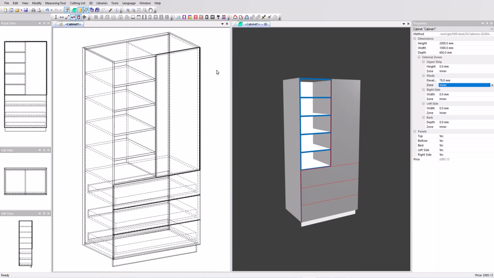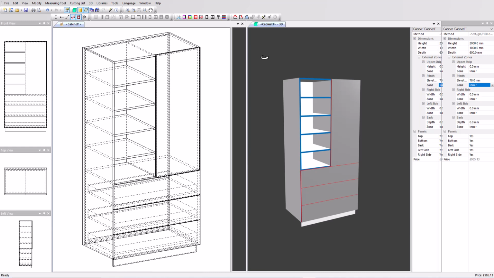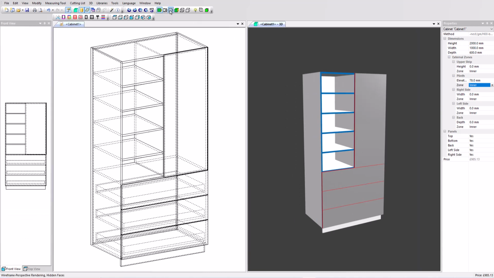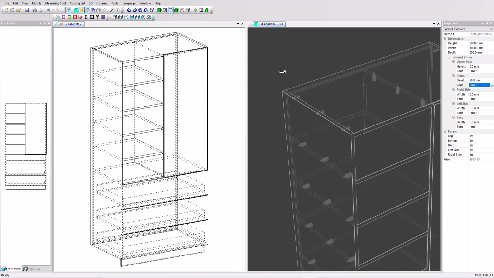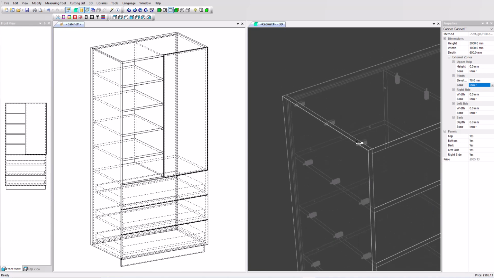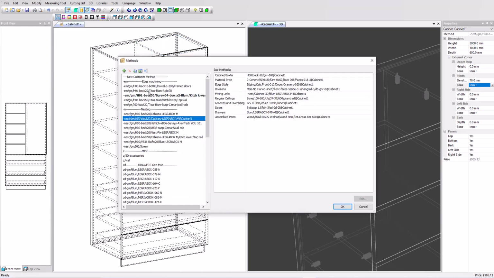So let's make some changes to our design now. Let's change some of the hardware we're using first. Before I do that, in the 3D, I'm going to view in wireframe and zoom in on just a section here of our unit. Here we can see the Cabaneo applied. So I'm going to choose a new manufacturing method now. Click on this icon and change it to this one.